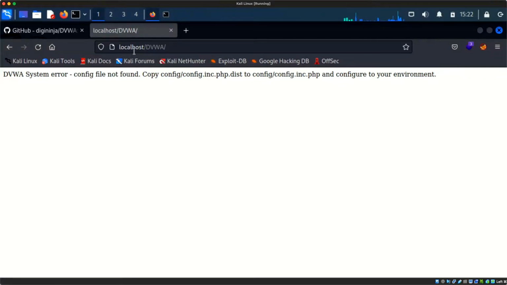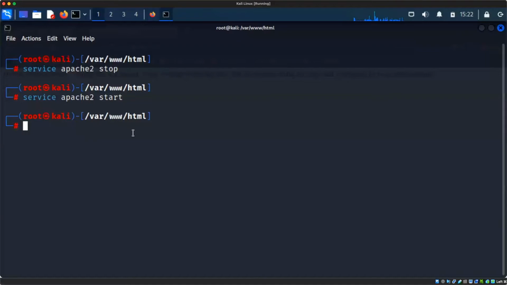As we can see, this is the message we are getting: DVWA system error, config file not found. Copy config.inc.php.dist to this particular file and configure to your environment. So first of all, our download step of DVWA has been completed. We have cloned the git repository and stored it inside this html folder. That was the first part. Now the second part is configuring DVWA so that we can make it run.